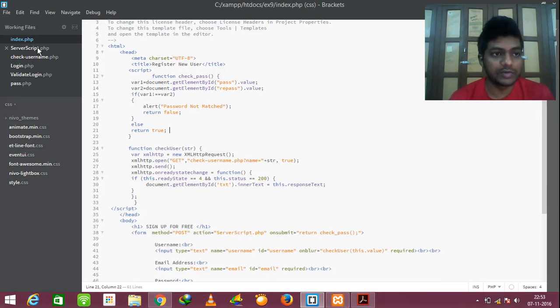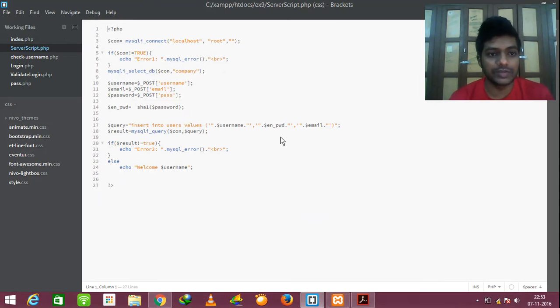So basically, like in the previous experiment, it will bring you to serverscript.php where the connection is established to the database, and the username, email, password are stored in variables such as username, email, password, and queries are entered, and the query is executed and stored in result. If the result is not true, it'll send an error. If it is, it'll print welcome and the username.